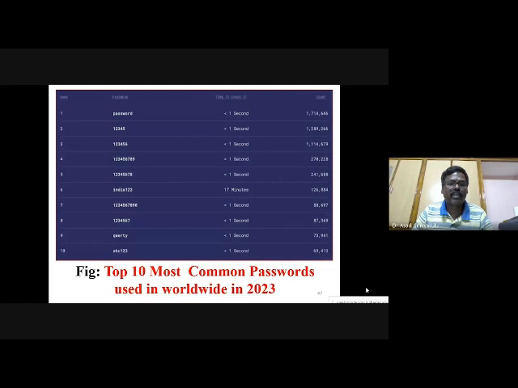1, 2, 3, 4, 5. How many users kept it? 12,89,266 participants use 12345 as their password. Are technical graduates giving this simple password? That's why cyber criminal activities are growing, because you are keeping small passwords. Within 1 second they are cracking your password. 123456. This is a password.